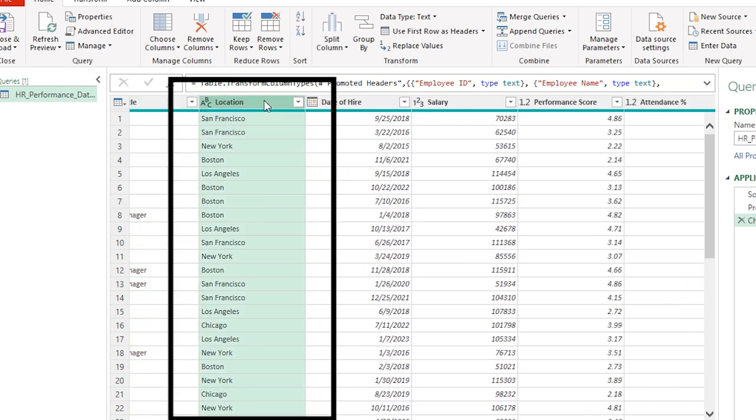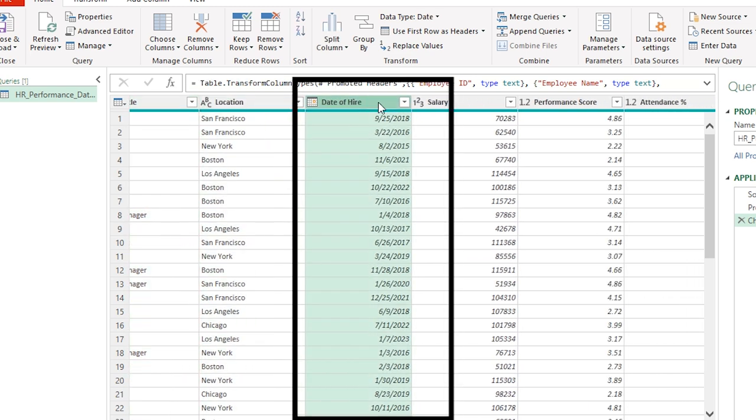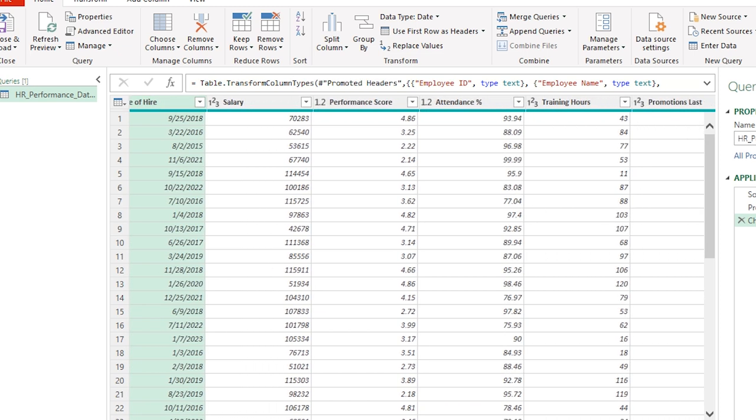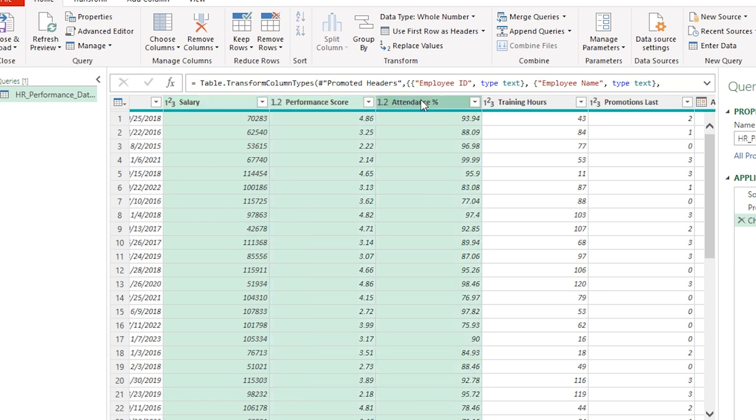Location, this is also text, which is correct. Date of hire, you'll see a calendar icon here. That means this is in date format, which is also correct. Salary, score, attendance percent, training hours, promotions, all these show 1, 2, 3 on top. That means they are in number format, which is perfect.